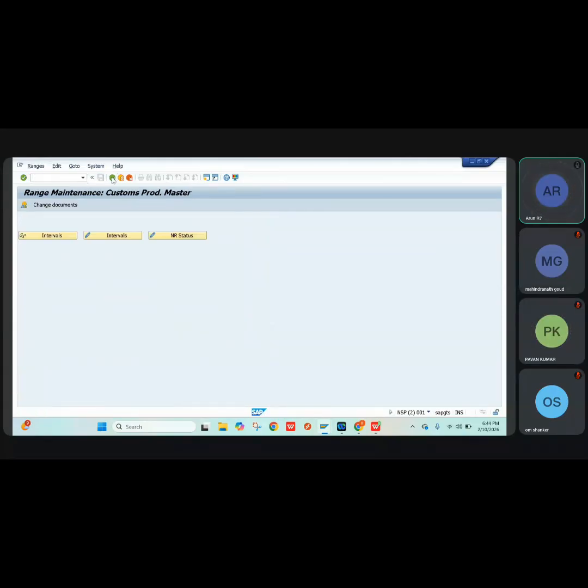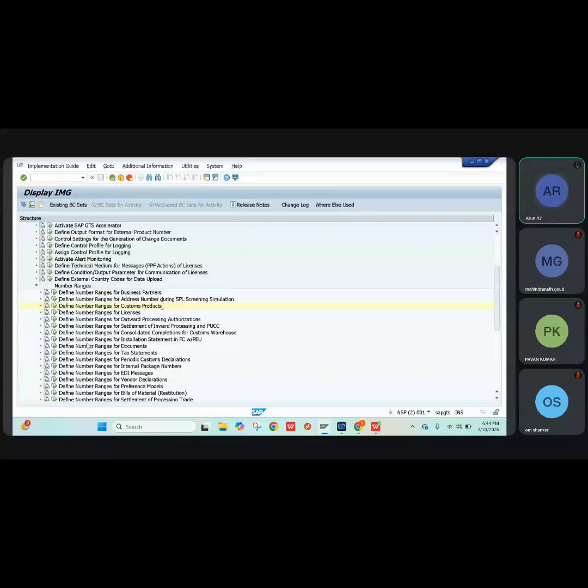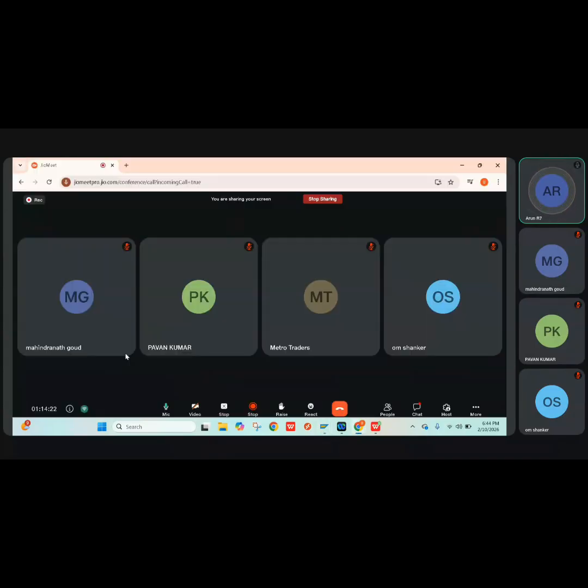We are not only going to use this number range for business partners and products, we are going to use number ranges for all the topics in GTS, like documents, customs export documents, customs export declaration. We will discuss during the respective classes. And that's all about today's session. Any doubts?